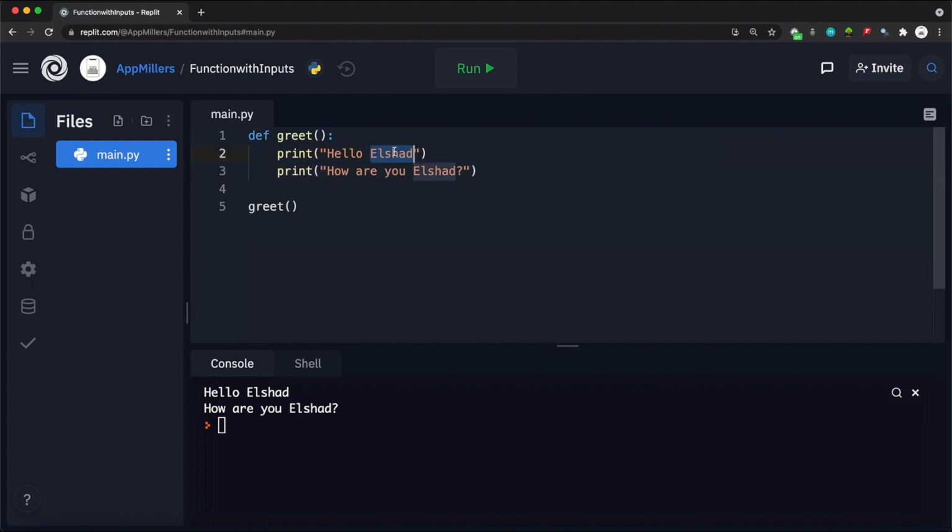Here again, my name is hard-coded. Now if we want, for example, each time we call our function to put different names here, how can we achieve this functionality? Instead of each time greeting Ershad, we can greet a user based on the username that we provide to our program. So the main question is, how can we achieve this functionality?